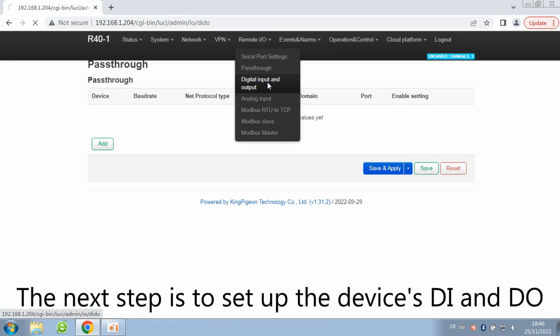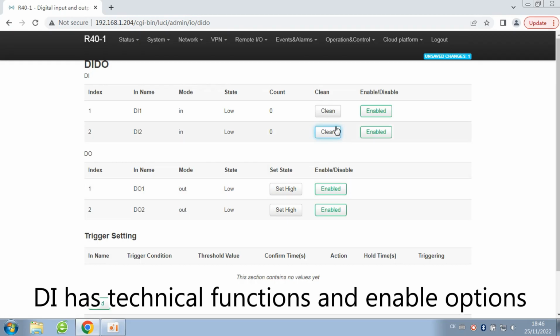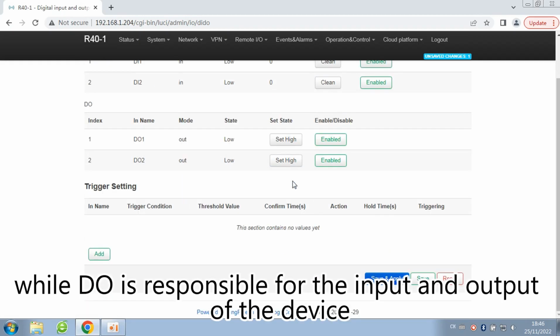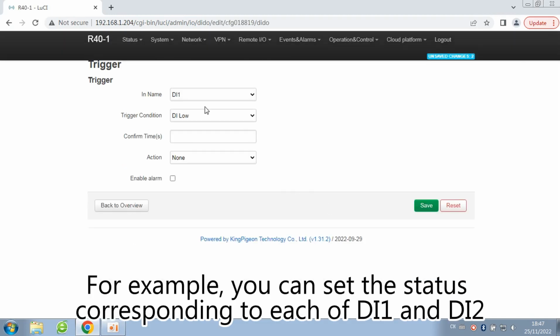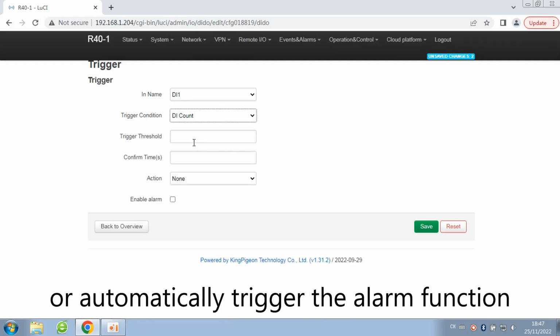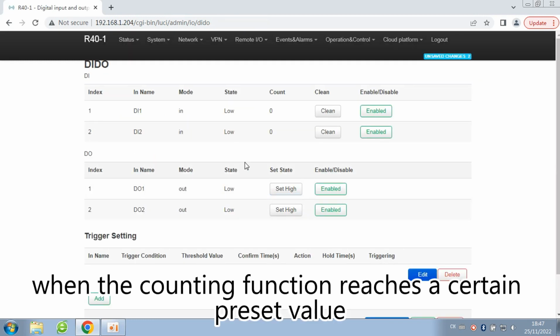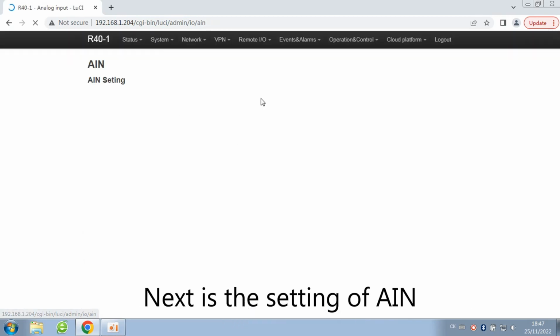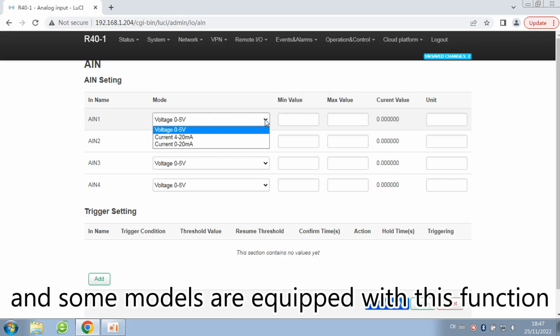The next step is to set up the device's DI and DO. DI has counting functions and enable options, while DO is responsible for the output of the device. Below you can also set the alarm function of the R40 device's native interface. For example, you can set the status corresponding to each of DI1 and DI2, or automatically trigger the alarm function when the counting function reaches a certain preset value. Next is the setting of IN, which is a function of the device, and some models are equipped with this function.